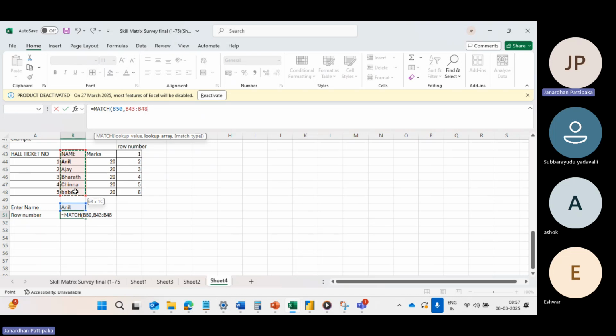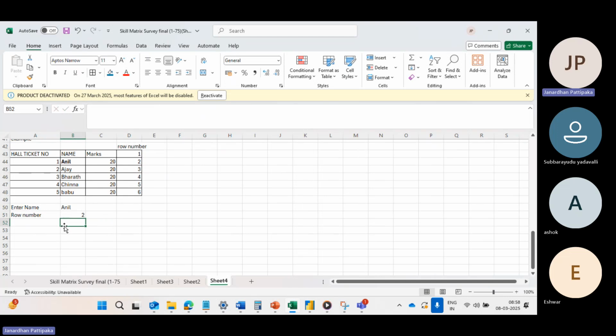Just select only that particular column. No need to select the entire row. After selecting this, after the lookup array, you need to find the exact match. So you need to select the 0 over here for exact match and close the bracket. Once you close it, you will find the row of this particular person.